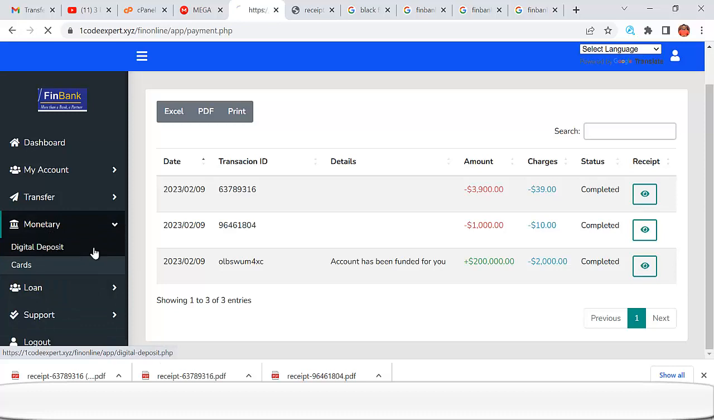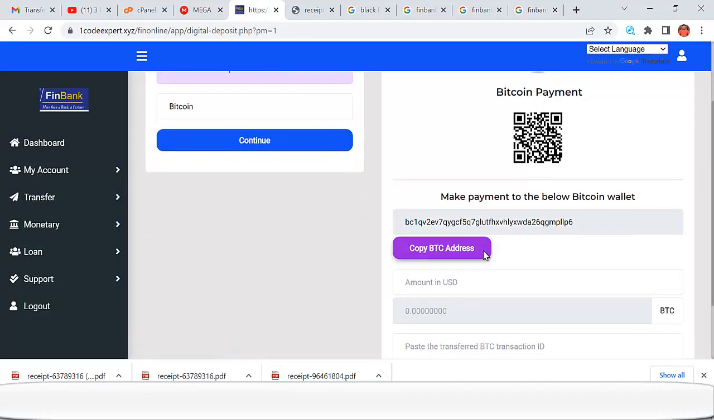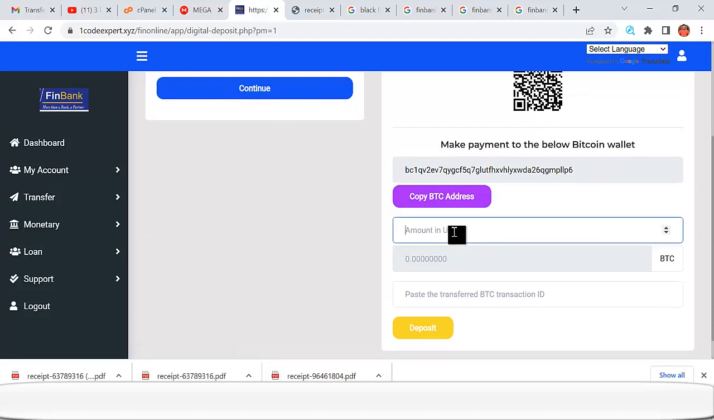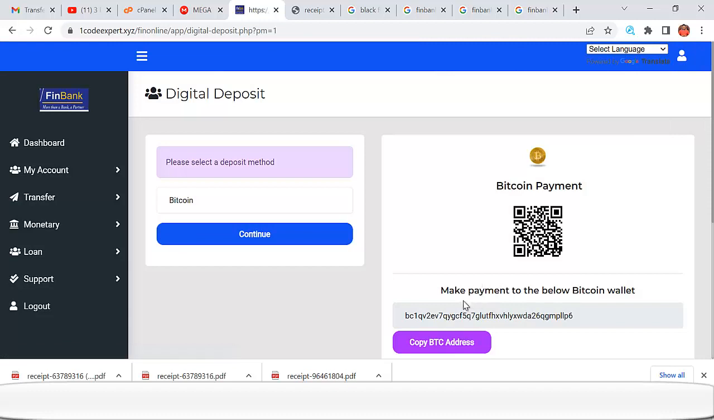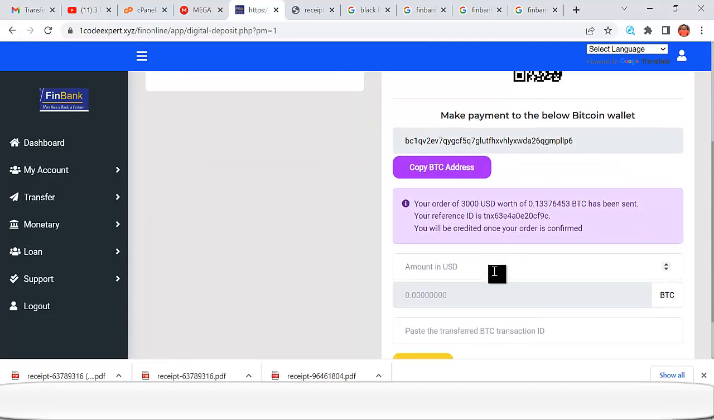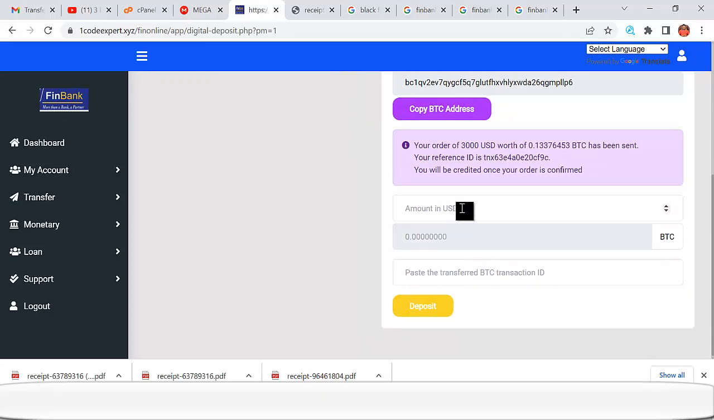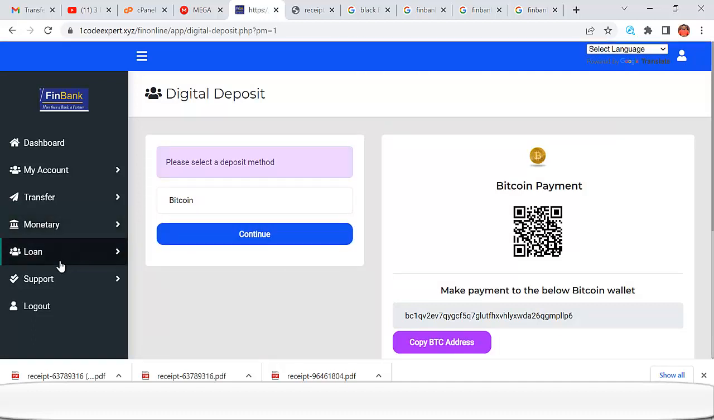Let's go to monetary. You can do digital deposits. You can deposit with Bitcoin or with Ethereum. Continue. Once you continue, you see that amount, $3,000. You put your transaction PIN, then you deposit. Make payment to the Bitcoin wallet. Copy address. When you've done that, you say you have deposited.